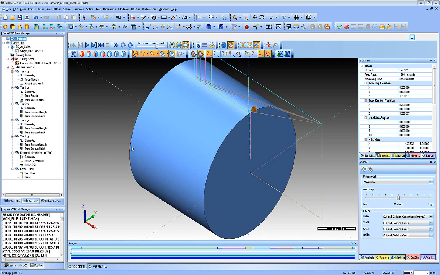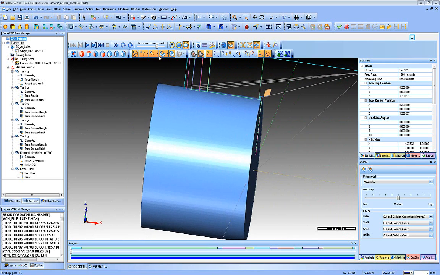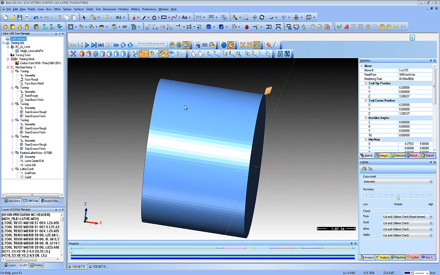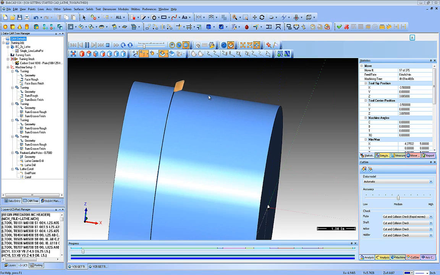Now lathe does not have full machine simulation at this time, so it's just going to show the part and the tool. Again, I can turn off the different ones, the toolpath, initial stock, and the part, so I have just the stock and the tool. This one I tend to run a little bit slower. Again, your operation bar, and hit play. And you see it's just going to show me how it's going to run when it gets out to the machine.